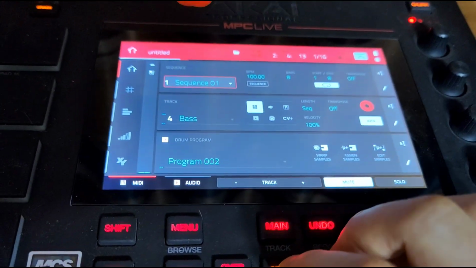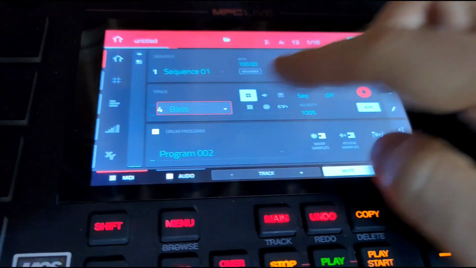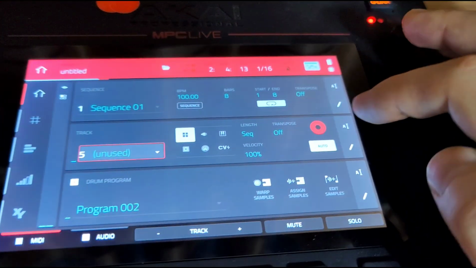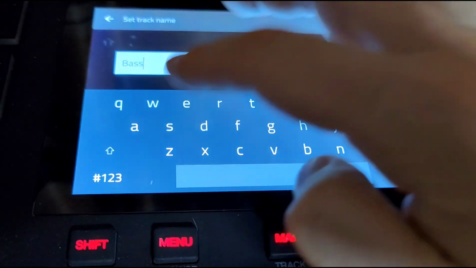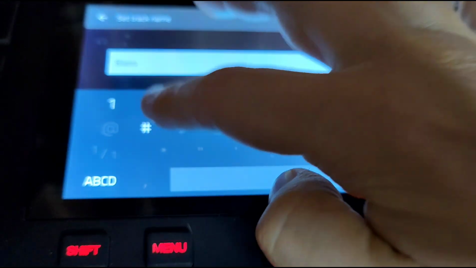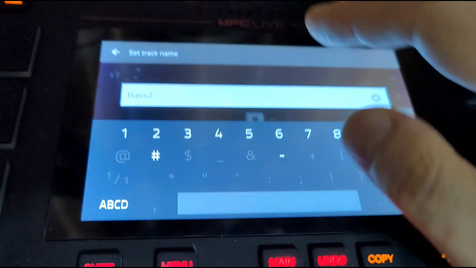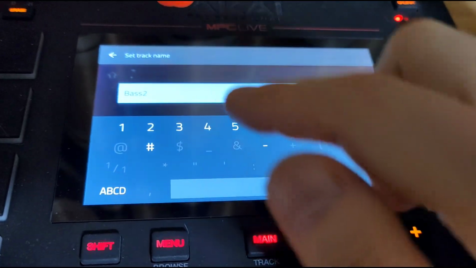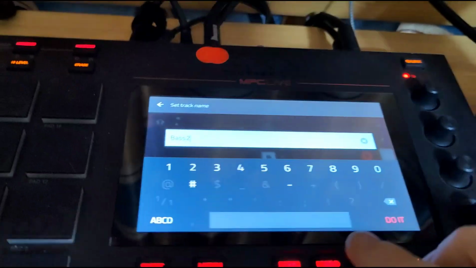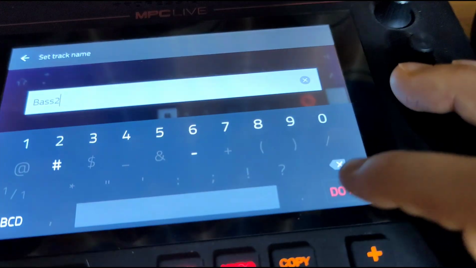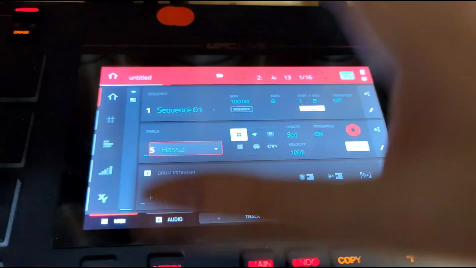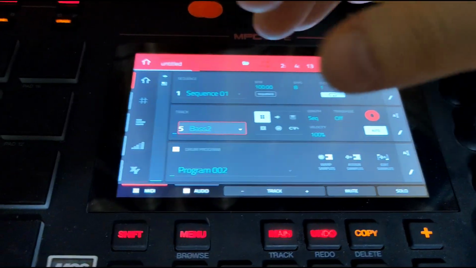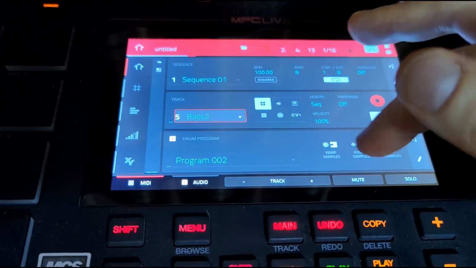Go to main here again. Now, we're just going to ignore this. Pretend we didn't make that. Let's call this one right here BASS 2. If I'm a little slow, it's because I'm trying to navigate this through the phone camera instead of actually looking at the device. Okay, so bass 2, do it. We're going to pretend we didn't make track 4. We're going to pretend we immediately assigned that bass sample to a new program.